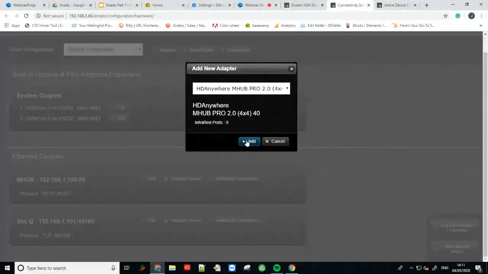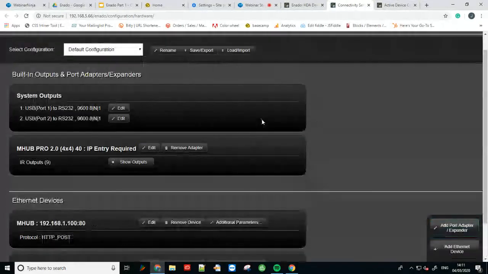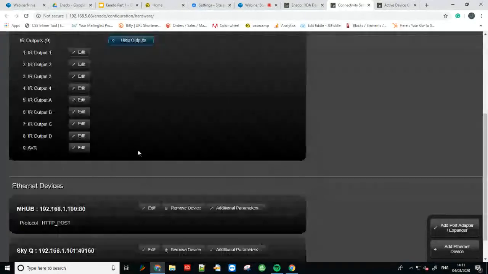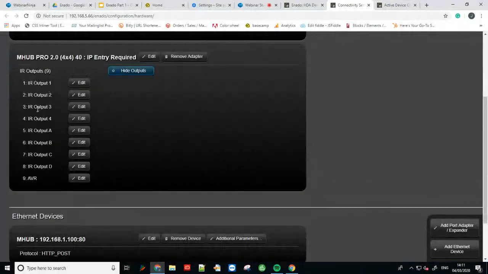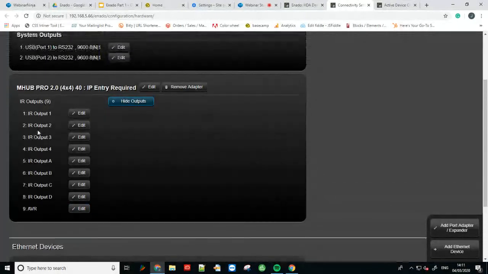Now, one of the really cool things about the HDANYWHERE stuff is that it actually lets a control system use its IR ports. So here, the HDANYWHERE 4x4 system has 9 IR outs. The first 4 IR outs are matrix end. Then it's got another 4 IR outs that are receiver ends. These will be by the TVs. And then you've got an AVR IR out for an additional IR in the rack.